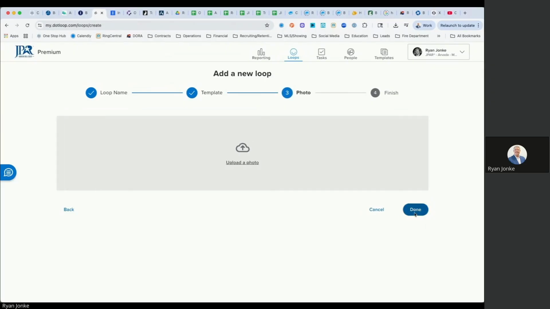Hit continue. It will upload a photo if there is one on the MLS. If not, you can put one in there. It doesn't do a whole lot for the system, it just makes it look a little bit prettier on your end. When you're done with that, we're going to hit done and it's finishing creating the loop.